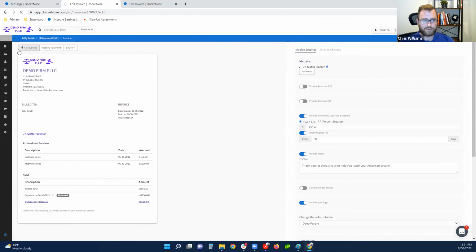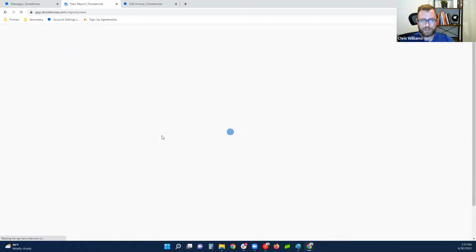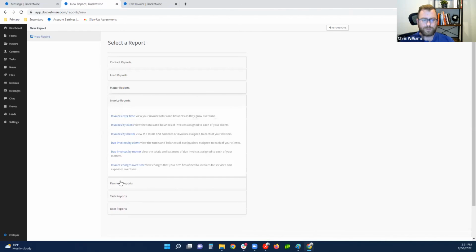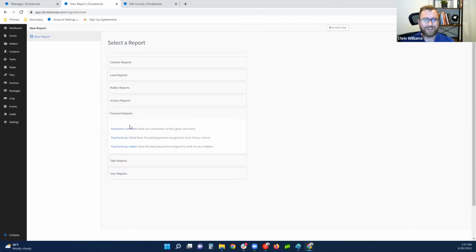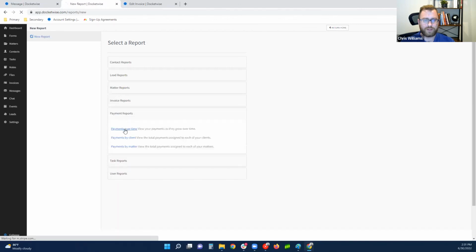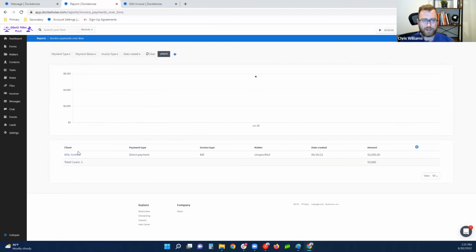I'm also going to go over into my reports, specifically payments. So I'm going to do payments over time. And then we can see here refunded as a payment status. If I click this, I can see all refunded payments here as well.